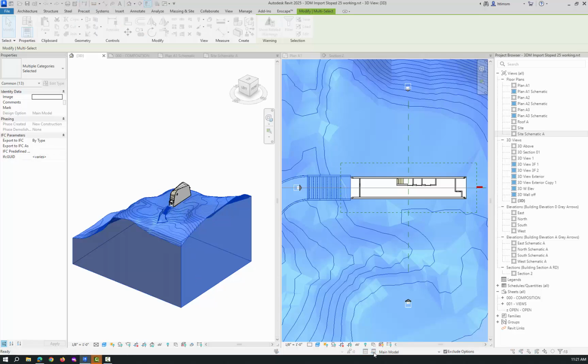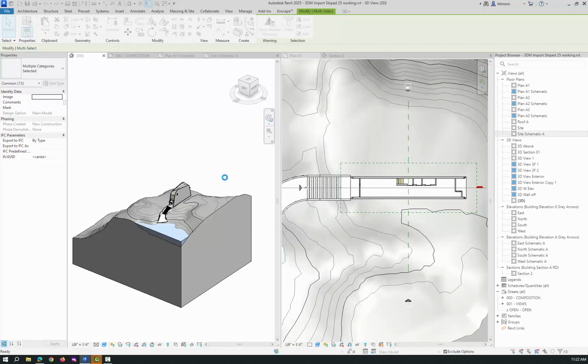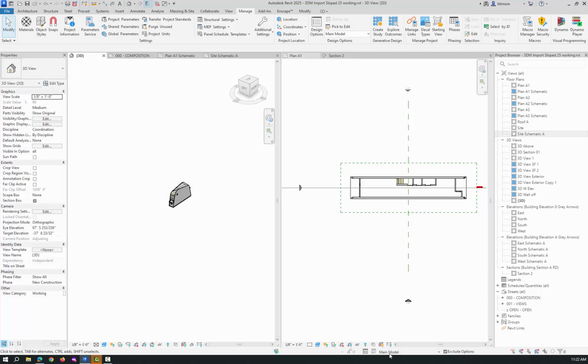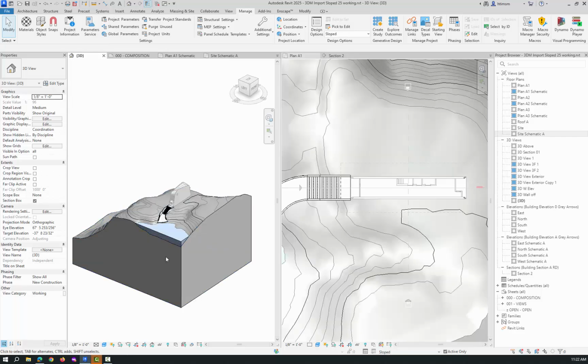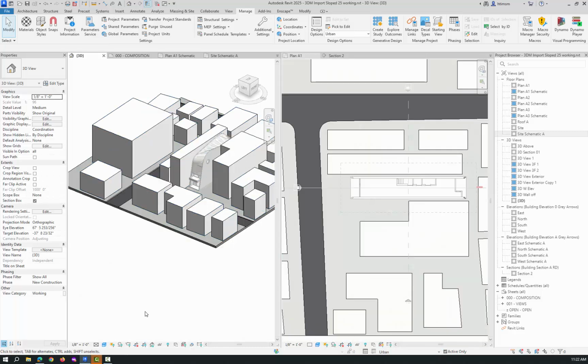But if I go to add to set, I want to add it only to the slope set, right? So it's going to remove it from the no site, the primary option, and it's going to remove it from the urban. Okay. If I click OK, it'll move that. And now I'm in the main model, which does not have the slope site and just has the model. So that's the primary, so no site. There's no urban site in here and there's no slope site. But if I pick the slope site, it takes me back to the slope site. And if I pick the urban site, it takes me to the urban site.